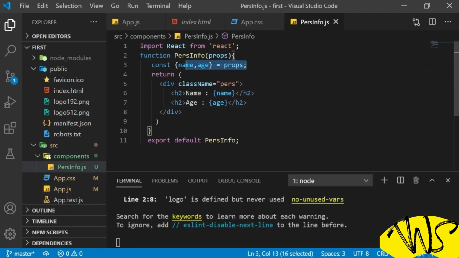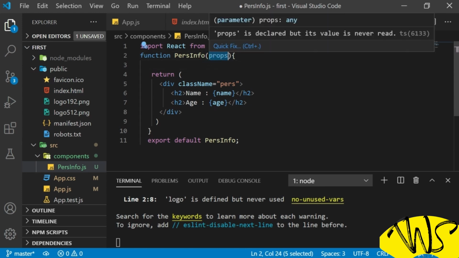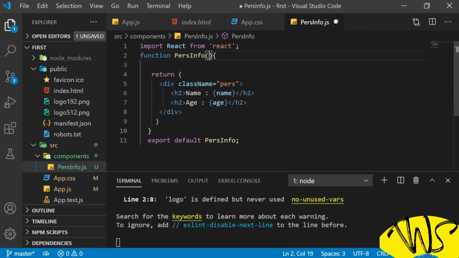Even instead of this, I just remove this. And you already have the object literal getting passed in this particular function. So I can directly destructure and I can say name, comma, age, isn't it?